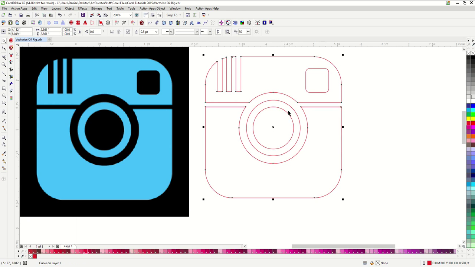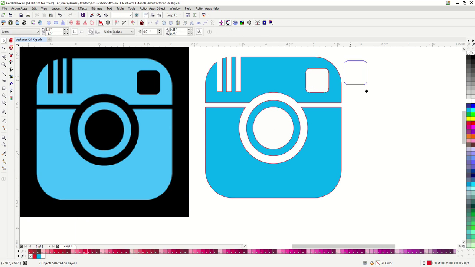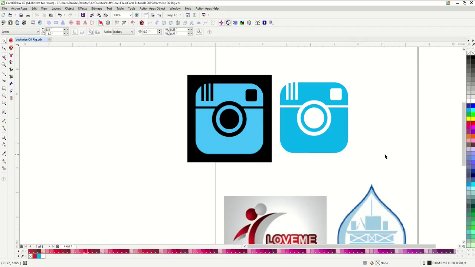Just going to grab my blue shapes and make them blue, and these both white. If these two white shapes I needed them cut through, then I would just trim them out from whatever shapes they are on top of. Then I'm going to grab all of these and remove the red outline by right clicking on the X in my color palette. There we go. The camera is pretty simple to make using the tools right inside of Corel.